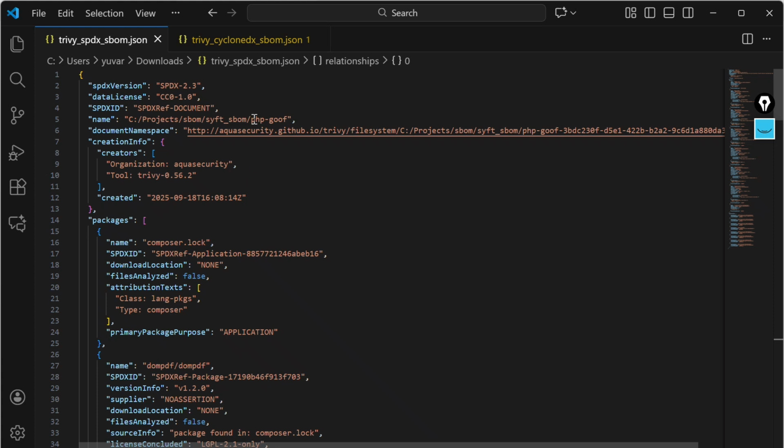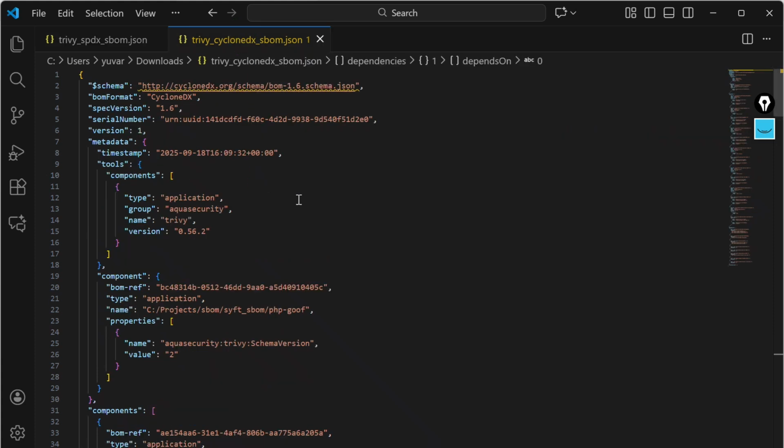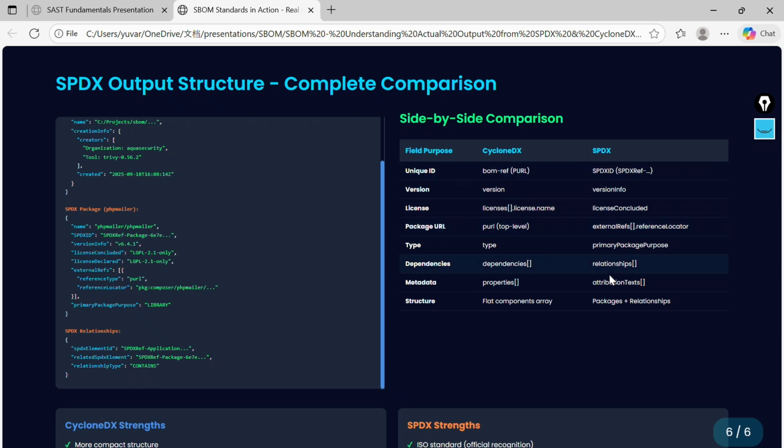This is in the SPDX format, and this is in the CycloneDX format. In the earlier video we saw a side-by-side comparison, and the naming convention in different formats might change. So let's get started and look at what exact details it contains.